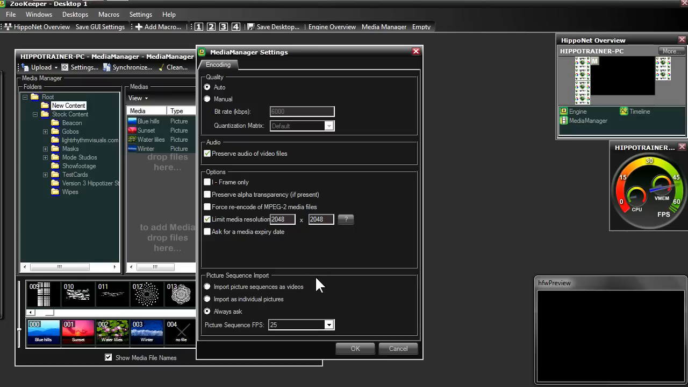Below we have picture sequence import, allowing you to import image or picture sequences to retain the maximum amount of quality. Simply choose the option based on the content you are bringing into the system, and always make sure to set the frame rate to that of which the image or picture sequence was first created.